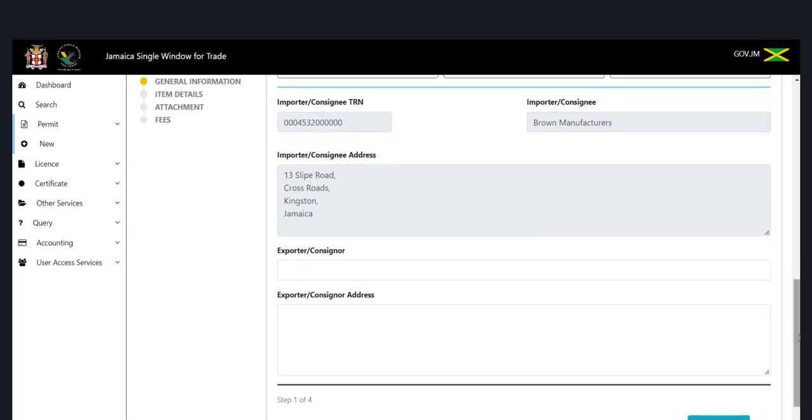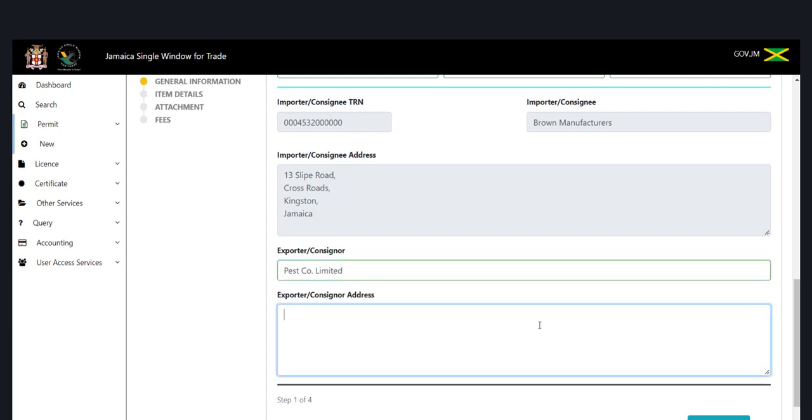So considering that this person doing the application is not an agent, then the system will autofill the importer details saying that they are doing an application for themselves. What the applicant would need to do is to enter the name of the exporter, which is the company that they're buying from, that's sending the goods to them in Jamaica.